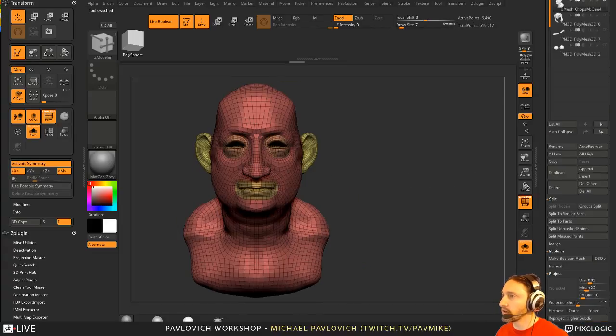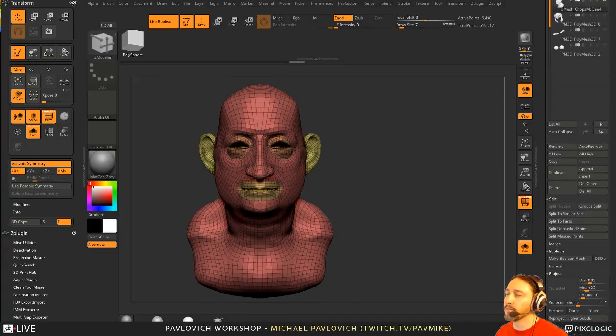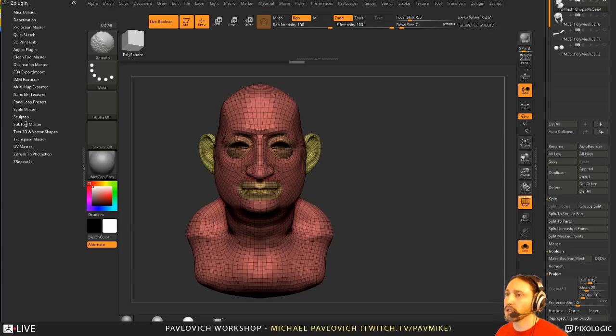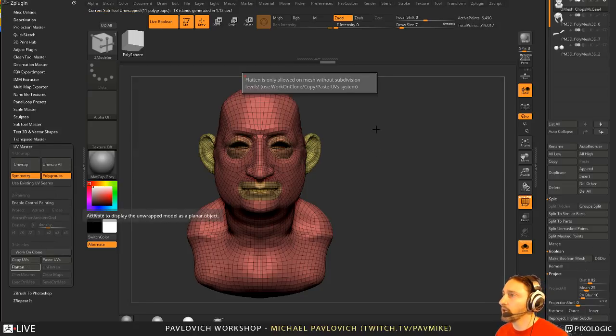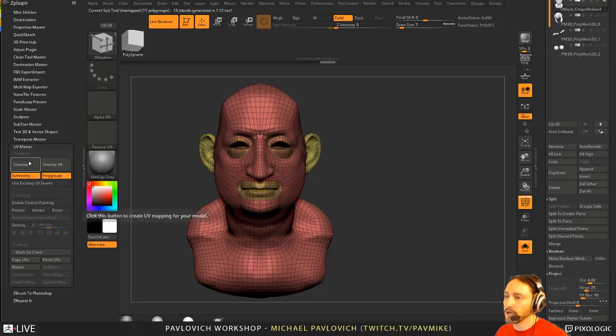And if you wanted to, you could also go through here and do a ZPlugin, UV Master, symmetry, polygroups, unwrap, and then hit flatten. Oh, you know what? We've got to work on a clone. Duh. Don't unwrap this.